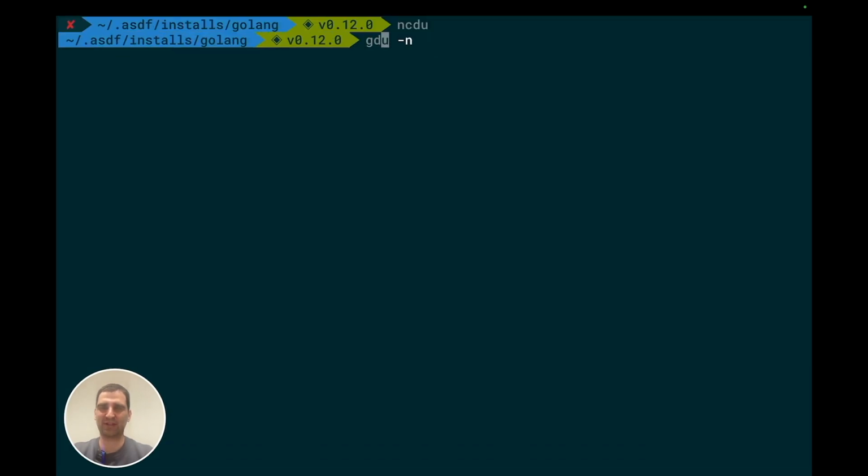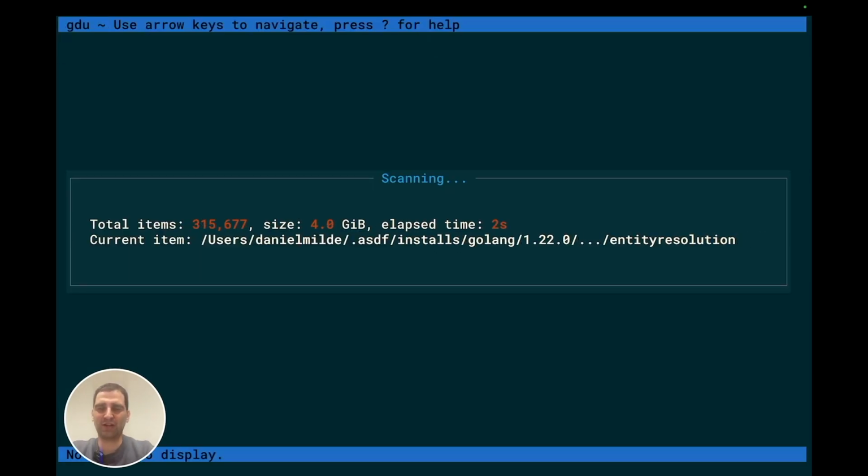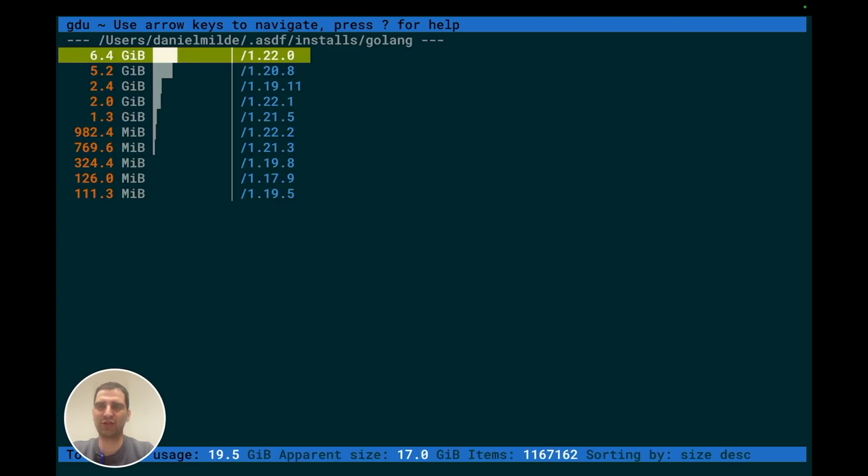So let's start GDU. As you can see, the UI is somewhat similar to the original NCDU. It's a little bit polished. It's using, for example, Unicode characters in some cases, and so on. But over time, when more users and more contributors were coming, there were feature requests to add more features. So in the end, GDU has a lot more features than the original NCDU.